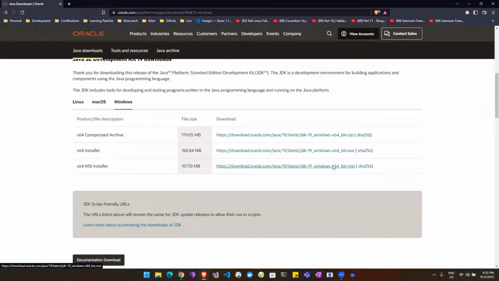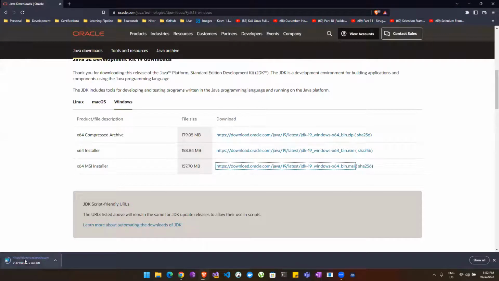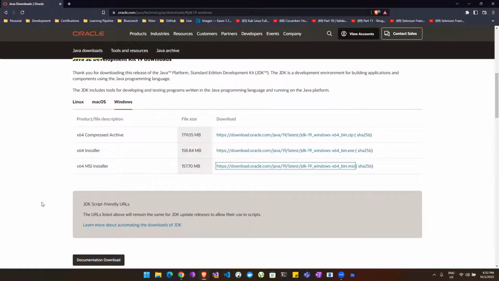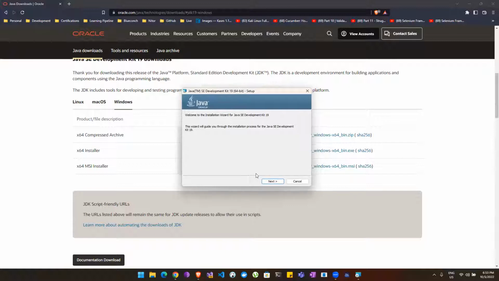Okay, so let's click on this link to download the installer. Let's keep it on downloads folder, click on save, and we will wait for this to download. And in the meantime, we can click on it so that it starts as soon as it gets over. Okay, so we are on this installer wizard.